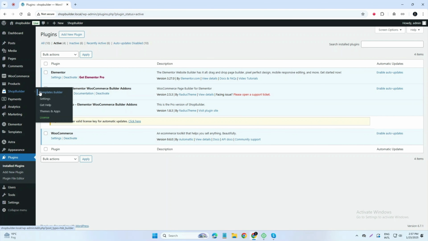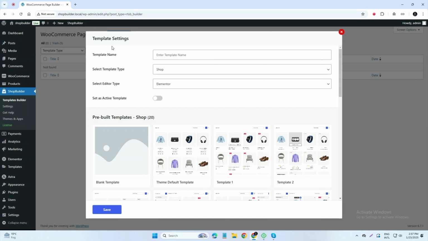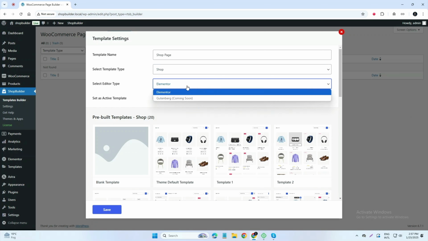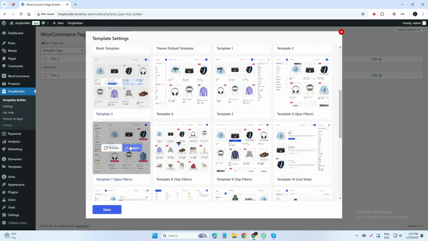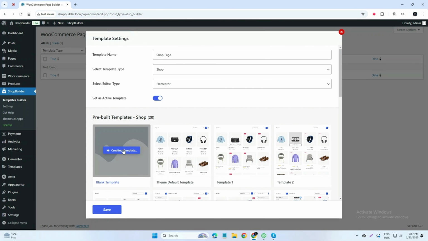Now go to the Shopbuilder Template Builder to add a new page. While clicking on it, you will get template settings with some edit options like template name, its type, editor type. Then enable the active template and get several pre-built templates to work with. But if you want, you can select a blank template to start from scratch. Now click Edit with Elementor.